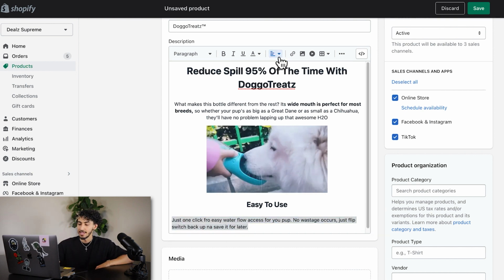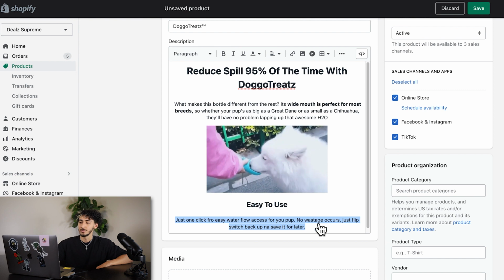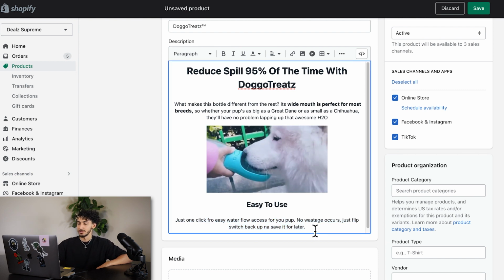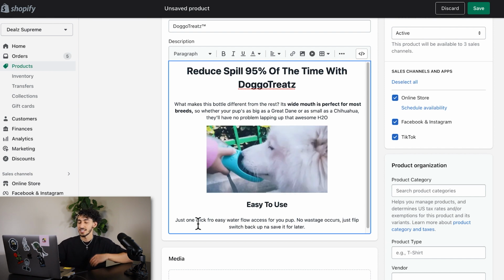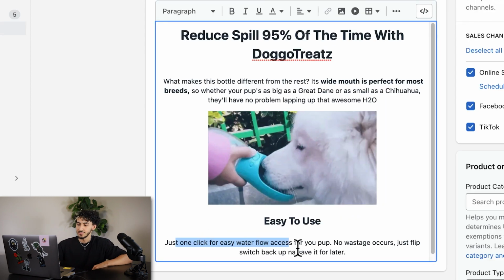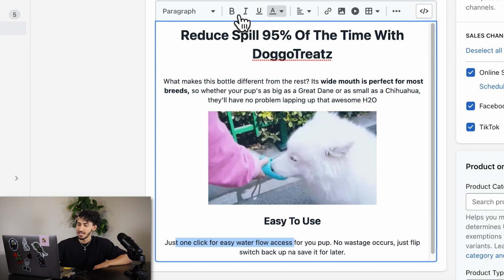Now we're just going to go ahead and also center this as well, so we can continue our layout that we have going on. Now I'm just going to highlight a few main keywords that actually stand out to our customers. So we can say one click for easy water flow access. Now we would like to include a photo that makes sense within what we're actually talking about here in our body paragraph.